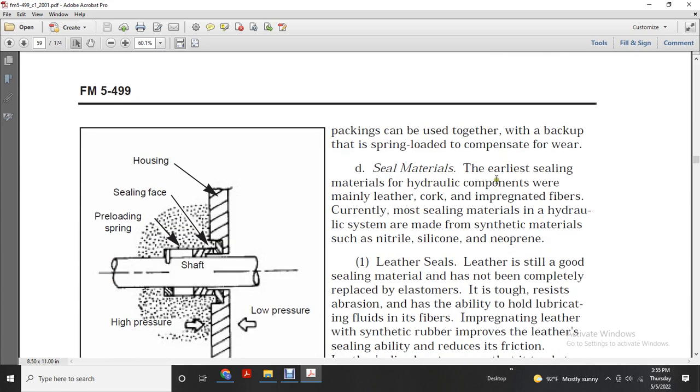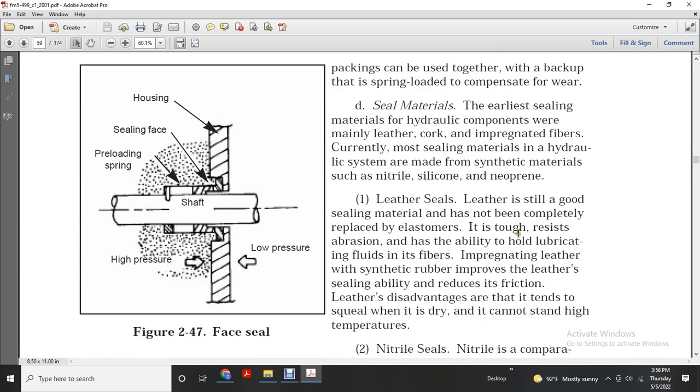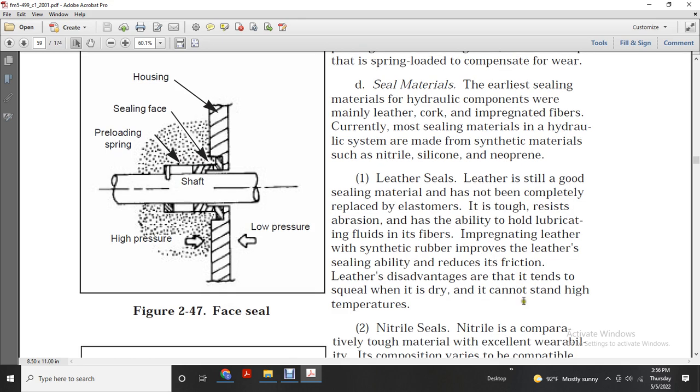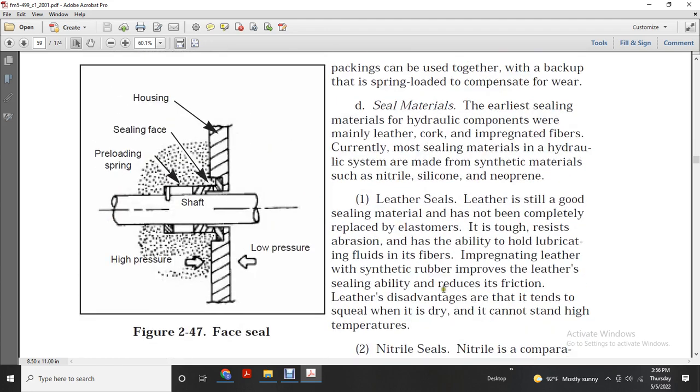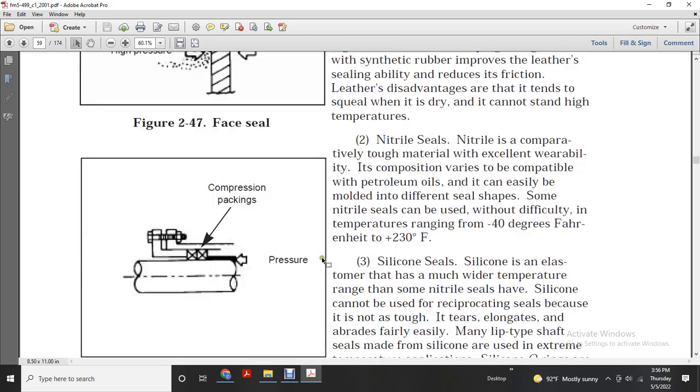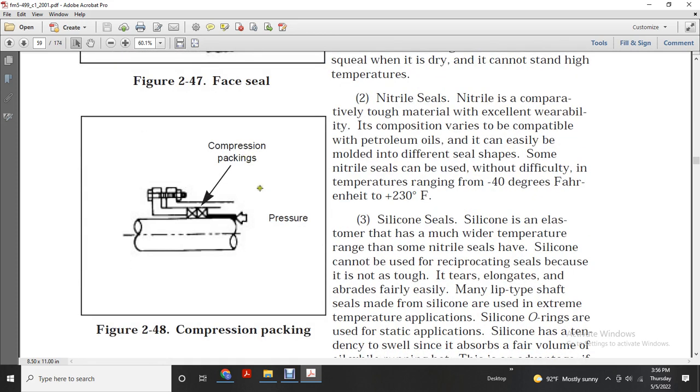Sealing materials. The earliest sealing materials of hydraulic components were mainly leather and cork impregnated fibers. Currently, most sealing in hydraulic systems is made of synthetic material such as nitrile, silicone, and neoprene. Leather seals. Leather is still good, but the sealing material has not completely replaced the elastomer. It is tough, resists abrasion, and has the ability to absorb lubricating fluid into its fibers, impregnating the leather. Synthetic rubber improves the leather's sealing ability, reducing friction. Leather's disadvantage is that it tends to squeal, will dry out, and cannot stand high temperatures. The figure shows the face seal with a housing, sealing face, preloading spring, high pressure shaft and low pressure. Figure 248 shows the compression packing and pressure.